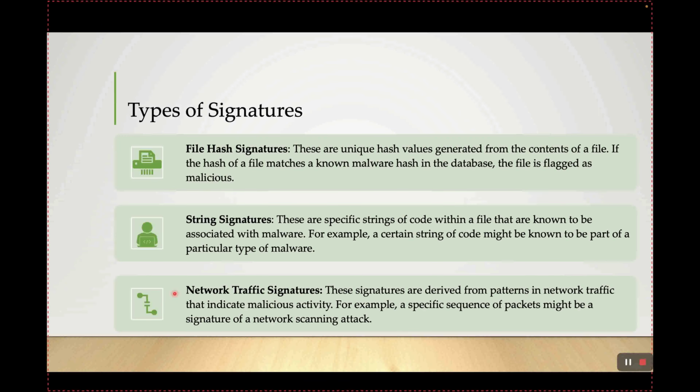Finally, here we have the frequent updates. For signature-based detection to be effective, the signature database must be frequently updated with new signatures as new malware and threats are identified. This is typically done through regular updates distributed by the anti-malware vendor of the security product.